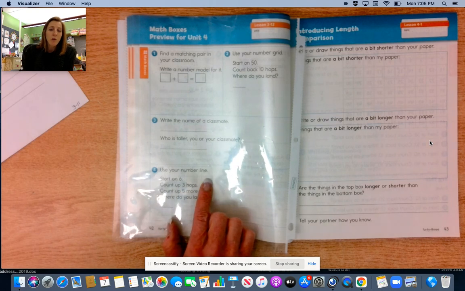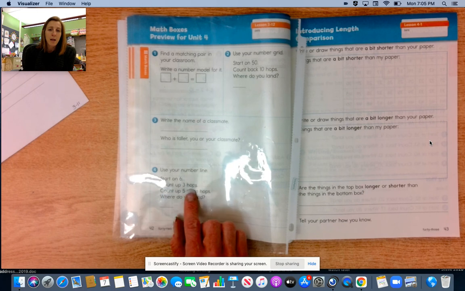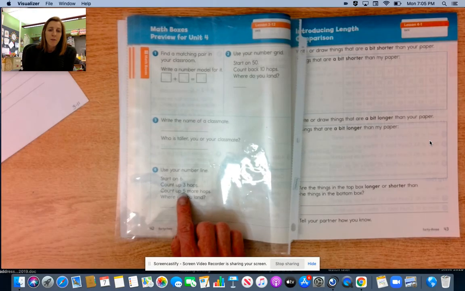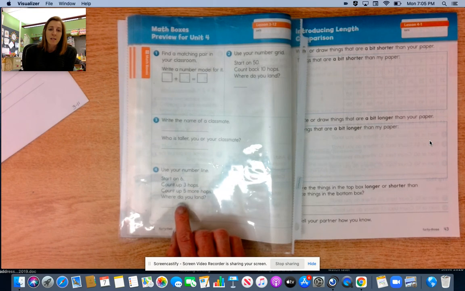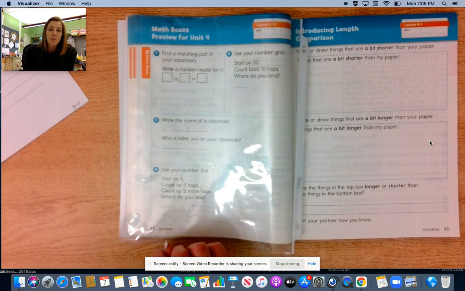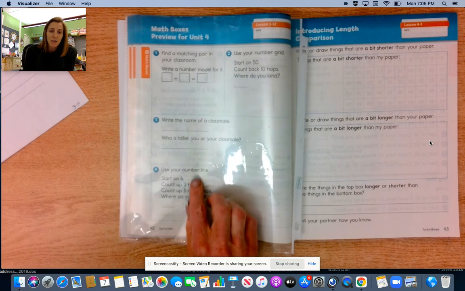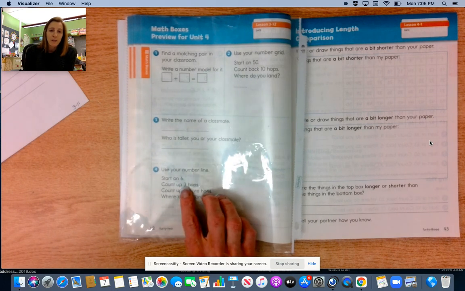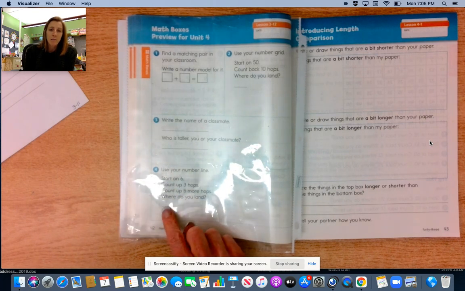Use your number line. So not your number grid, your number line. Start on 6, count up 3 hops, count up 5 more hops. Where do you land? So this is like saying 6 plus 3 plus 5 equals, okay, so you're going to start at 6, count up 3, count up 5, put the number where you land right there.